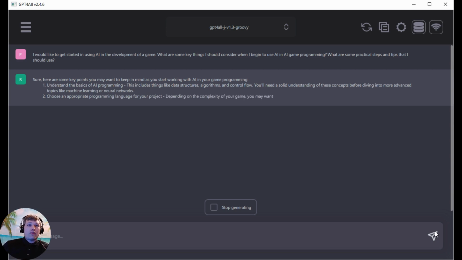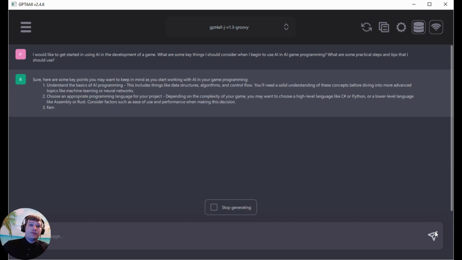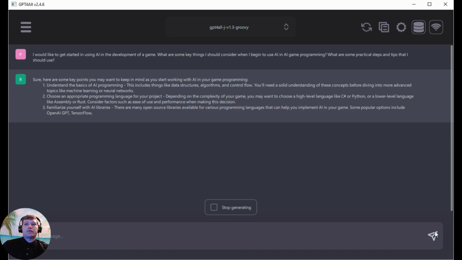Secondly, choose an appropriate programming language for your project. Depending on the complexity of your game, you may want to choose a high-level language like C# or Python, or a low-level language like Assembly or Rust. Consider factors such as ease of use and performance when making this decision. Thirdly, familiarize yourself with AI libraries. There are many open-source libraries available for various programming languages that can help you implement AI in your game. Some popular options include OpenAI GPT, TensorFlow, and PyTorch. You'll need to choose an appropriate library based on the complexity of your project and your skill level.